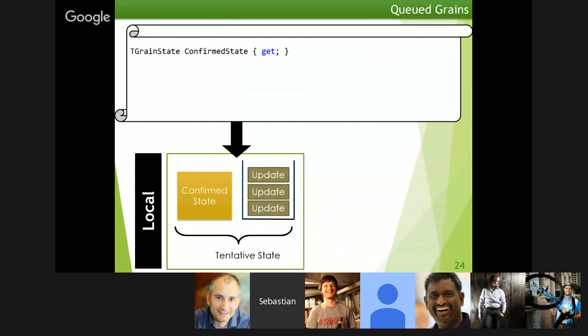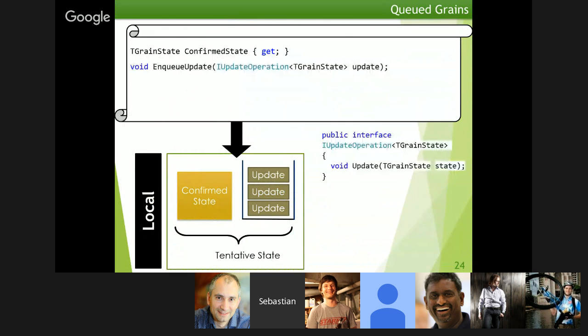To update the state, I don't just modify this object. Instead, what I do, and this is similar to event sourcing, is I enqueue an update, which is an object. So whenever I want to update the state, I have to create an object of some type. And this object has to implement the interface called IUpdateOperation of grain state. The object describes how to update the grain state, but it doesn't already update it. It's like passing a lambda describing the update. And this update goes into the queue. So these gray boxes here are update objects that have been enqueued.